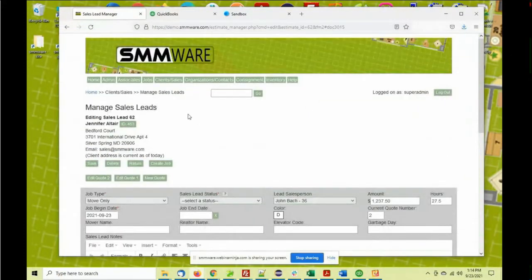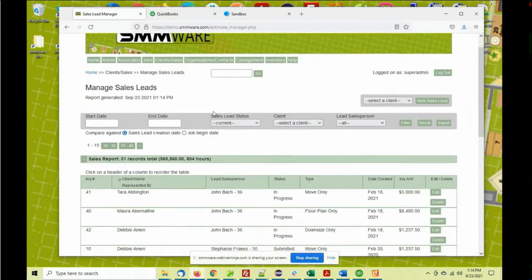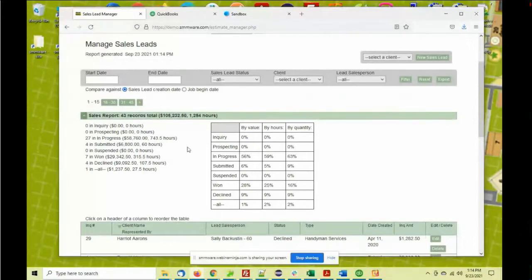So I'm going to go ahead and close out our quote. Now we're back to our sales lead. And I'm going to look at our listing of sales leads. And what we have here is essentially a sales report. It'll pop up in this section, and we can see all the different status levels that we're assigning to the different sales leads. And again, these are configurable. And we're showing you the percentages based on value, hours, and quantity.